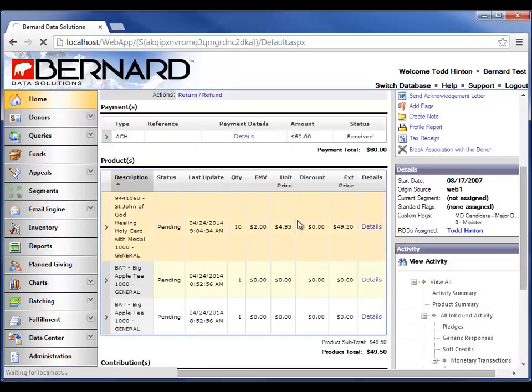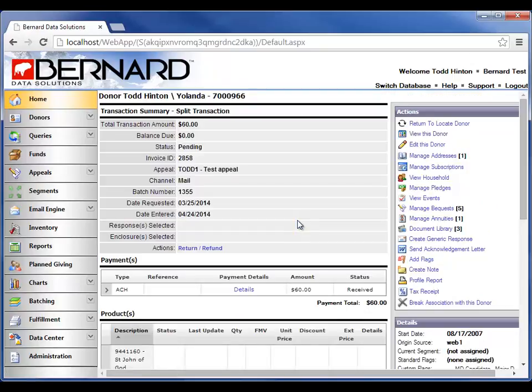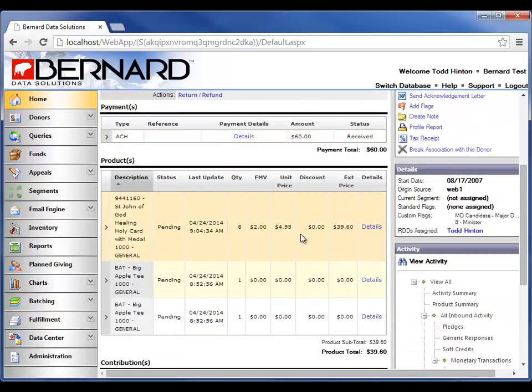Now, by doing that, it also created some additional money that was due back to the donor. In that case, let's say I decreased the quantity and that created a balance due back to the donor of, say, $10. That will actually turn into a gift as opposed to a refund. It goes over as a gift, a contribution, on the given activity record itself.